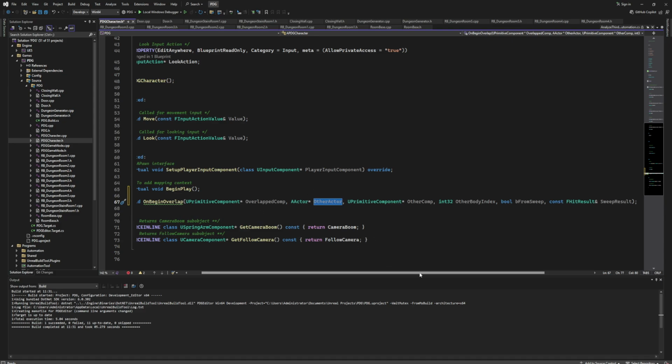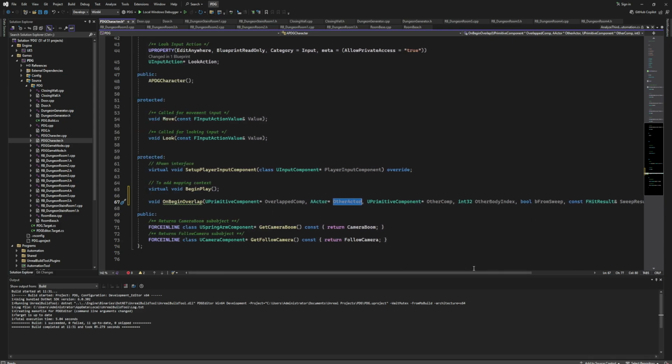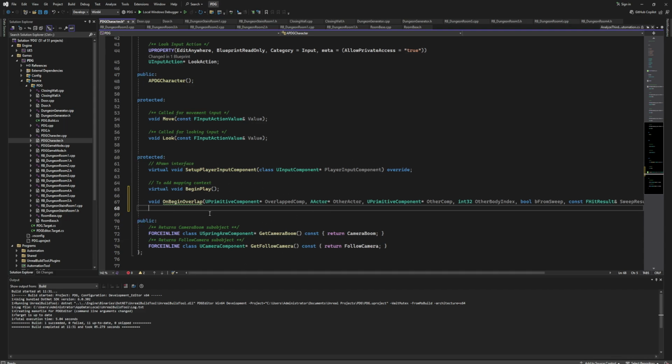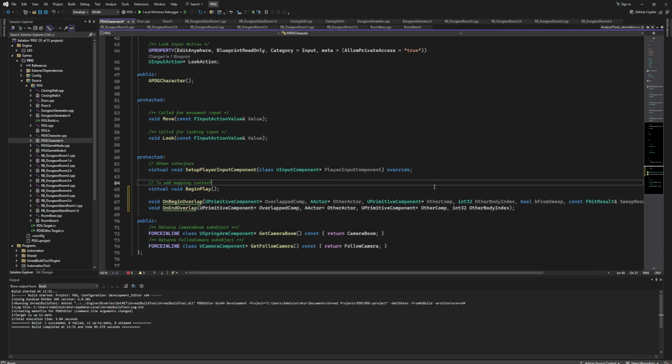And we need another function for end overlap. Whenever we are not triggering the overlap, or actually our box collision, our door needs to go to the starter position. So we need to type void on end overlap, and we also need to pass in some of the parameters. So the same thing like here.